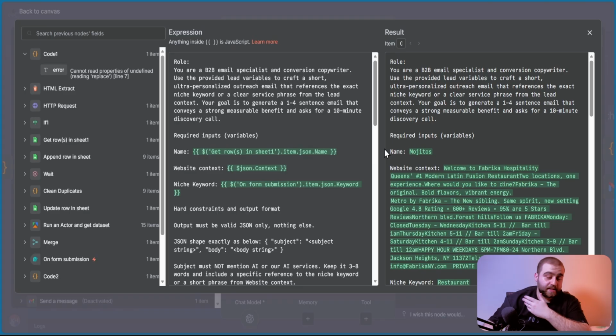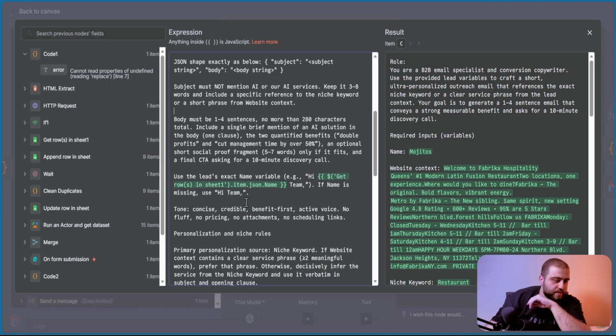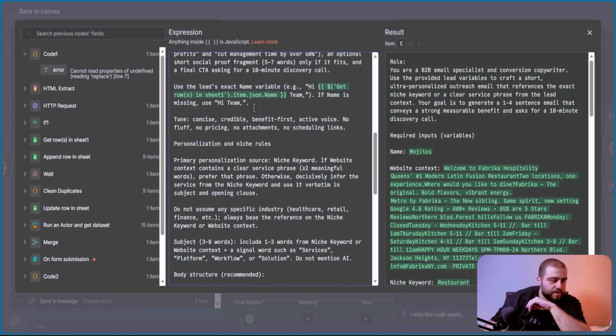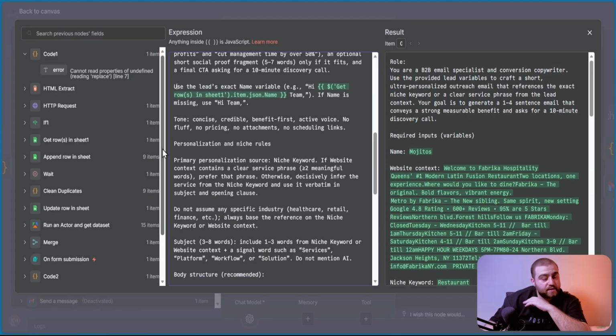You can make it by a simple prompt like that, by just going first with the role. You are a B2B email specialist and conversion copywriter. Just make sure to put the required inputs like the name, website context, and the niche keyword, and make sure to give it a clear rule for the output format to be in JSON format: subject, which is a subject string, body, which is a body string, which means words. Then I have given it some notes with an example to use the first name, like hi, first name of the lead, like hi, lead team, or if a name is missing, just simply go with hi team, the tone, then the personalization and the niche rules.